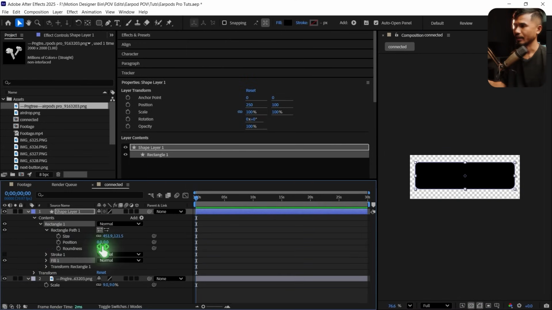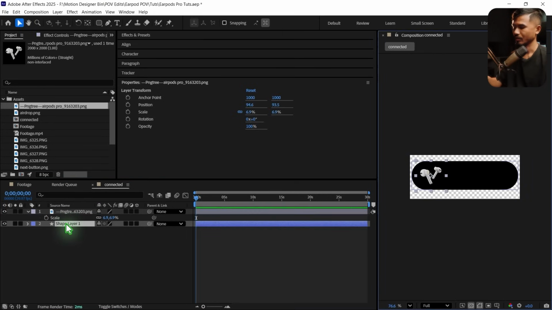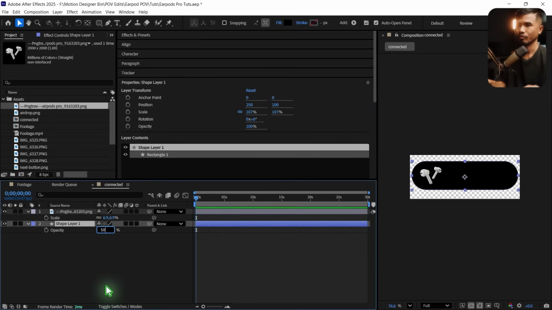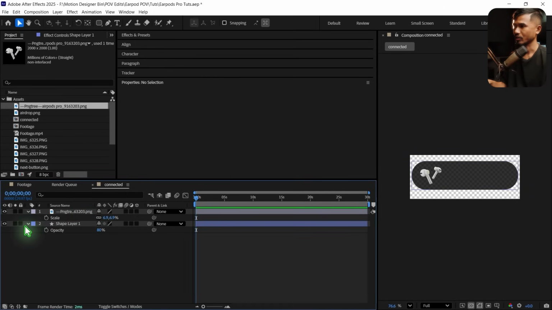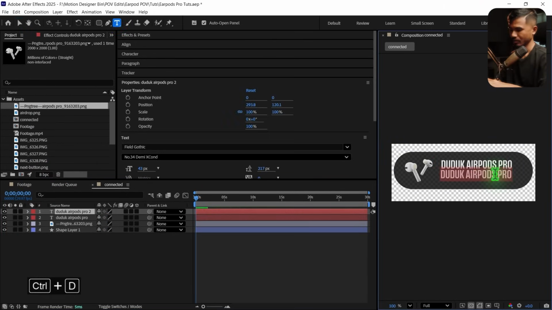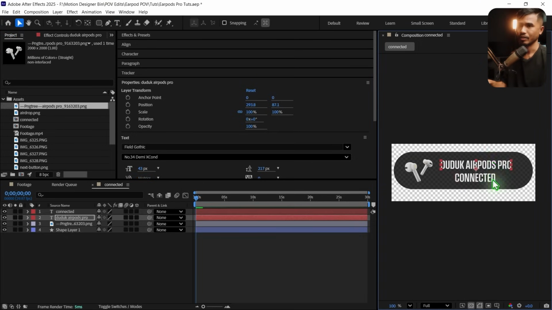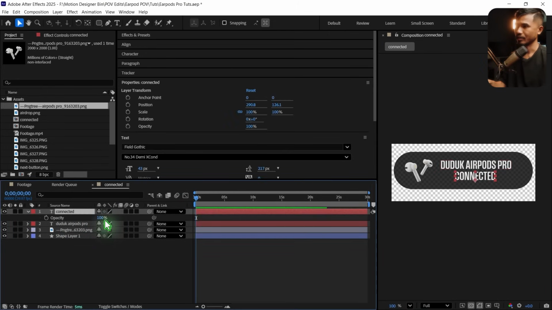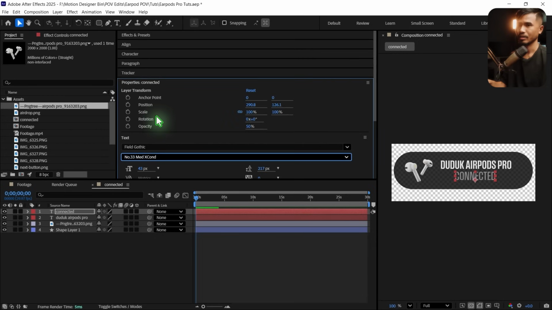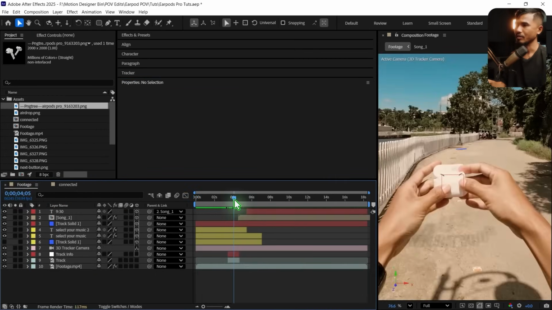Just go to the rectangle and increase the roundness, and I'm going to move this below that, and I think I'm going to set the opacity of this to 50, maybe to 80 if I want, and I can just write a text here, and I'm going to duplicate this. You can design this in Photoshop and bring it inside After Effects, but it gets the job done like this as well. Lower the opacity of this connected to 50, and you can just take your time to design this. I'll just leave that for now.